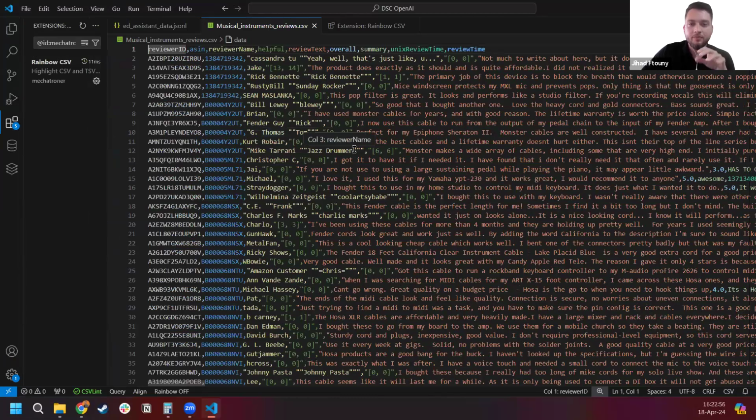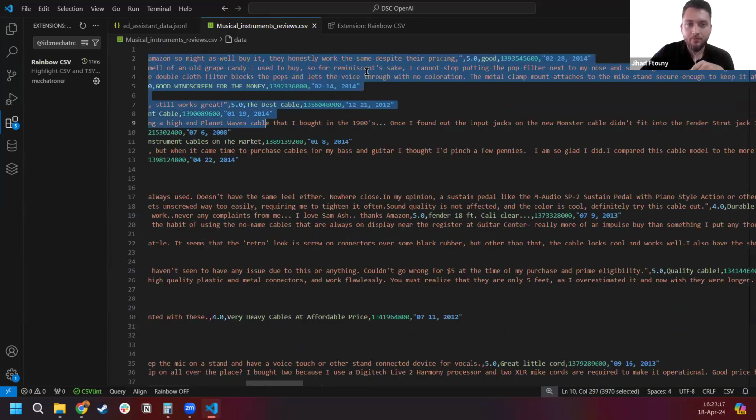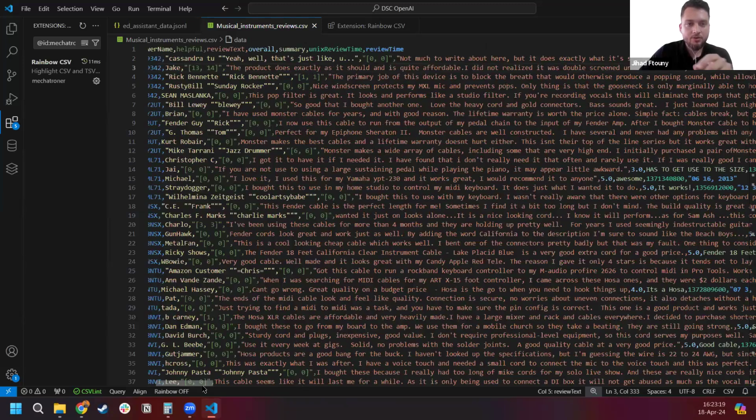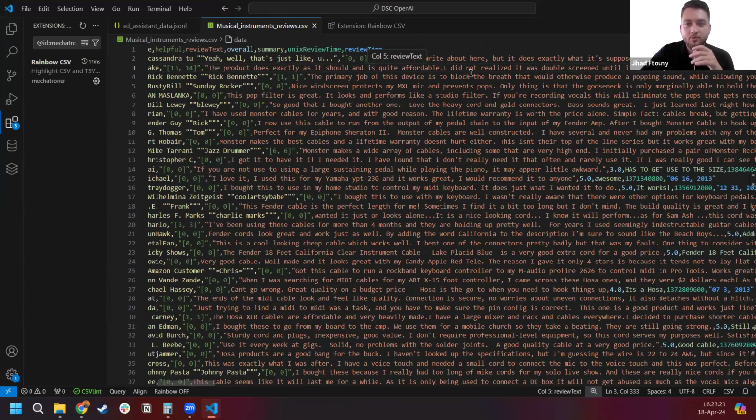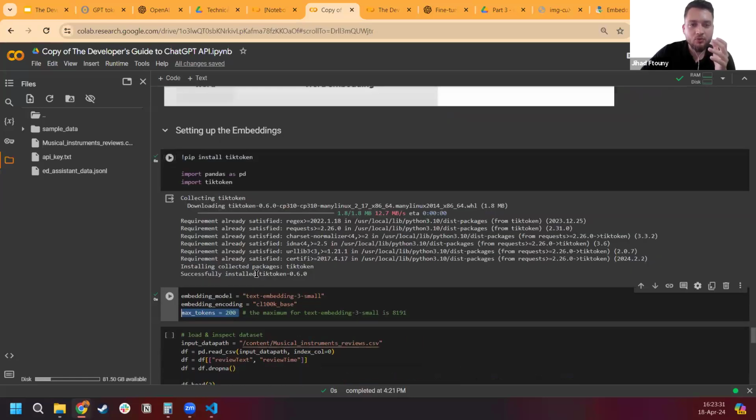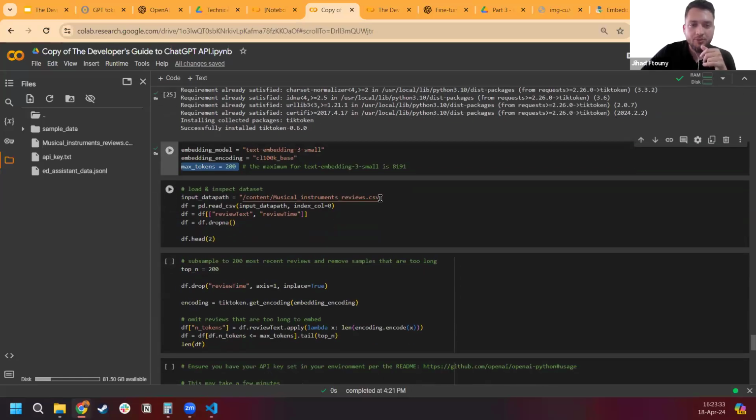So this is some data that we're going to use. We're going to use this data to pass to the API, so that it can do a search on this data. Okay, so this basically is just a data set of reviews, and you can see, for example, here's some reviews. So the product does exactly as it should, and is quite affordable. It did not realize it was double screen until it arrived. So basically, you have many different reviews in this data set, and we're going to use the embeddings model to do some search. Okay. So we just passed this data set.